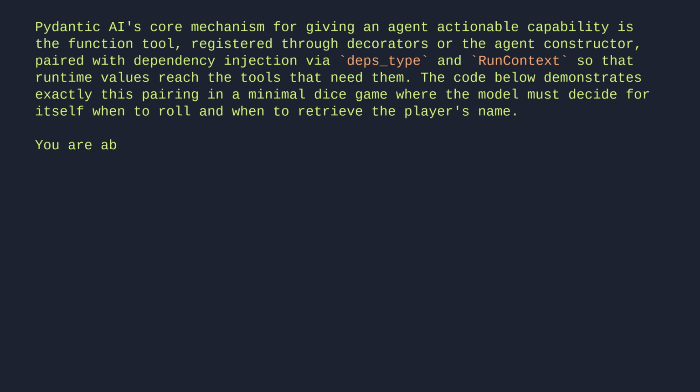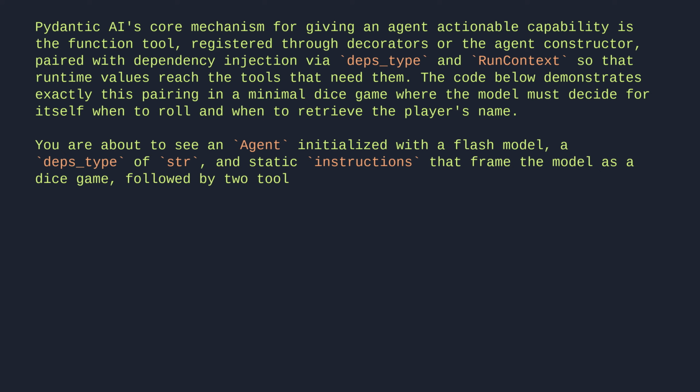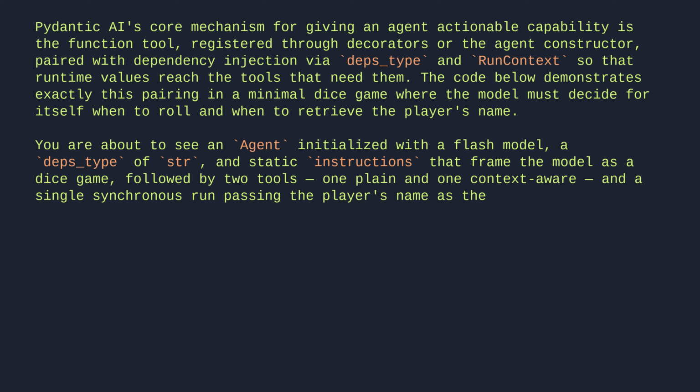You are about to see an agent initialized with a flash model, a deps type of str, and static instructions that frame the model as a dice game, followed by two tools, one plain and one context-aware, and a single synchronous run passing the player's name as the dependency.